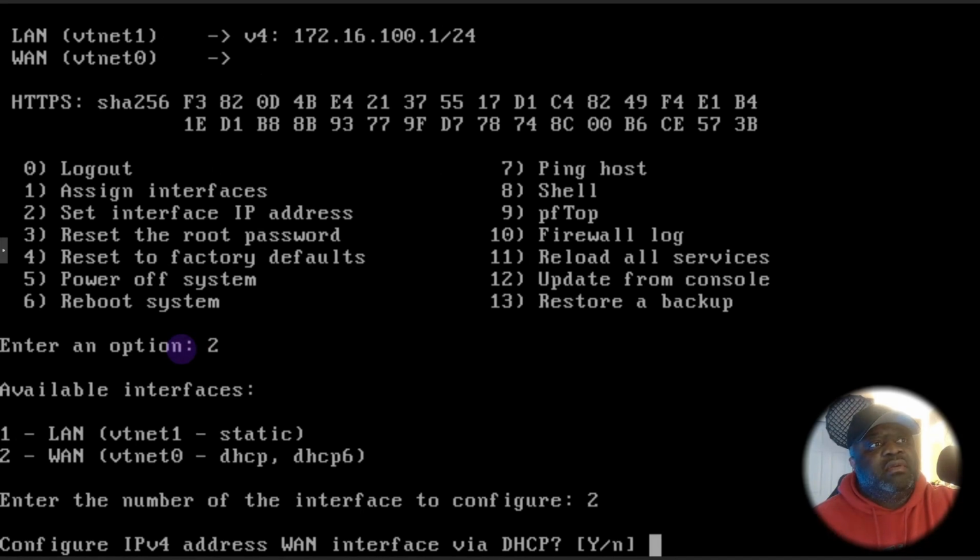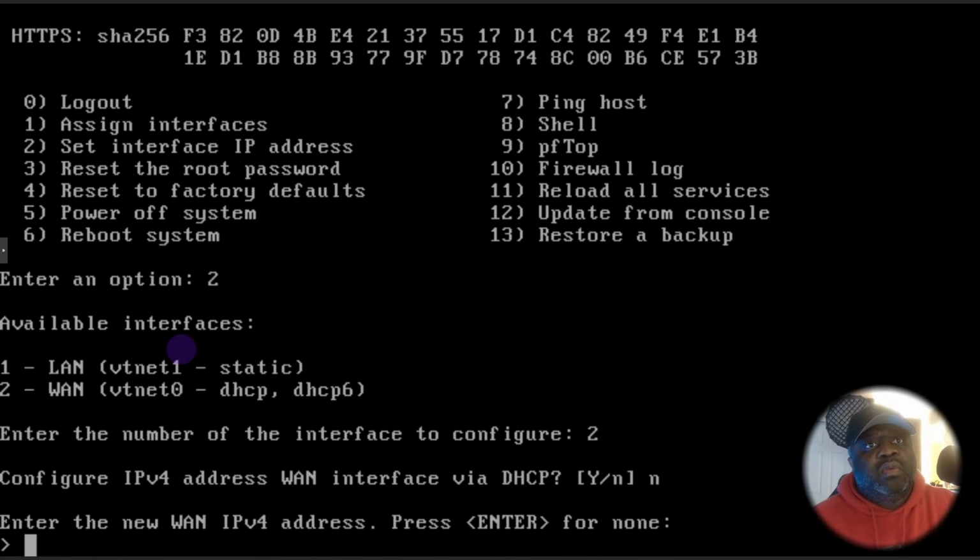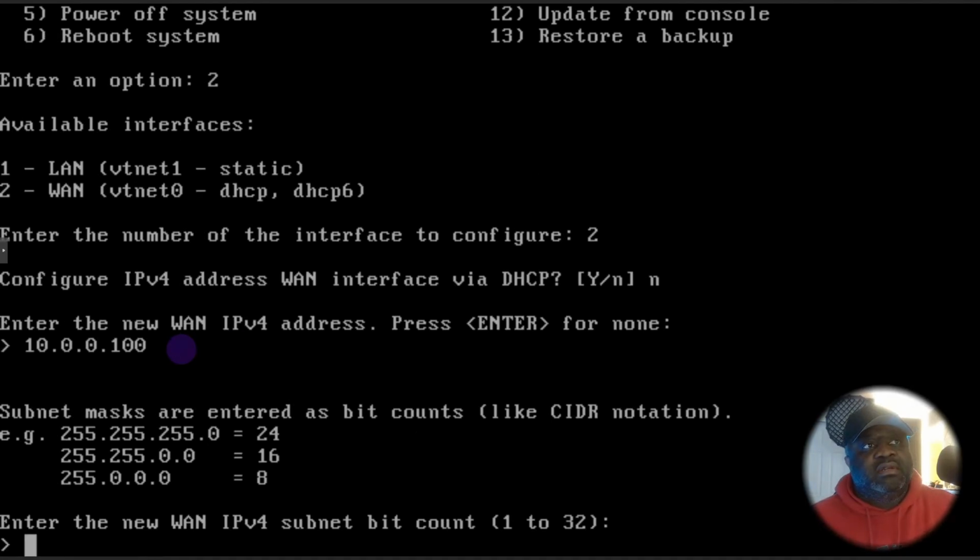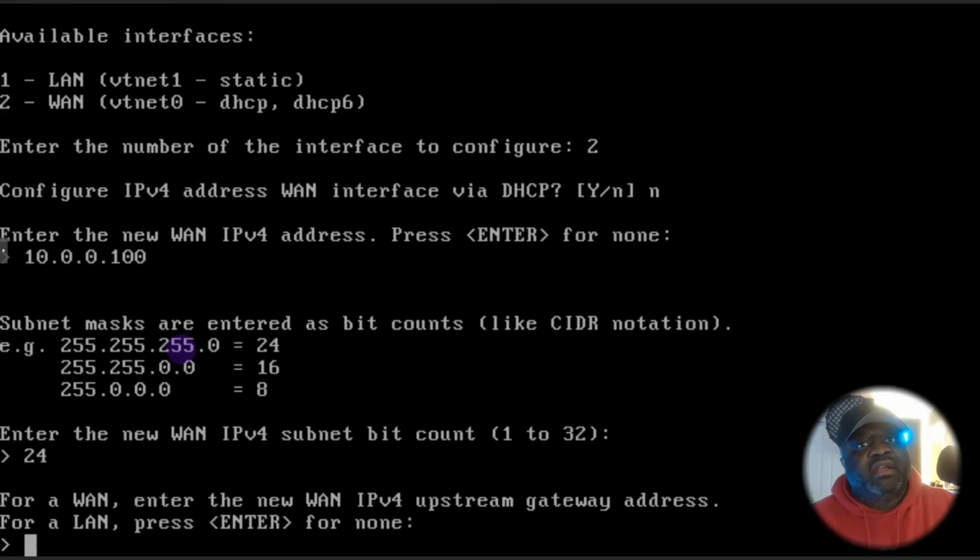And since here we're going to say configure IP address DHCP, we'll say no. And then enter the WAN address. Remember, this is the 10 network. So we're going to do 10.0.0.100 because that's the IP address for the WAN side of this one. And we'll hit enter. We're going to do 24 again here.